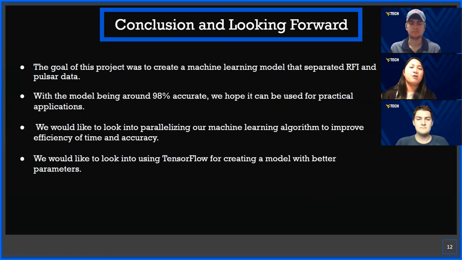In the future, we would also like to look into parallelizing our machine learning algorithm to improve efficiency of time and accuracy. We would like to look into using TensorFlow, which could allow it to create a model with better parameters.